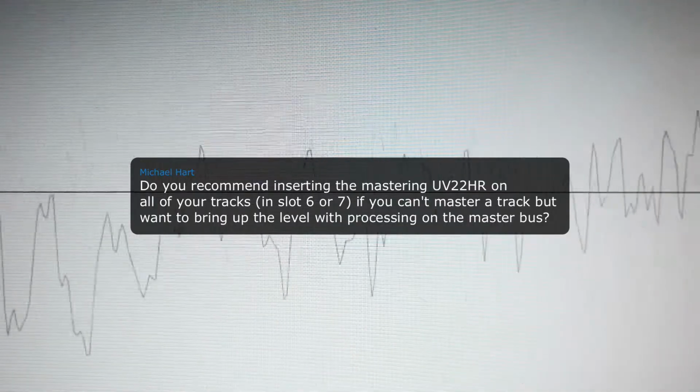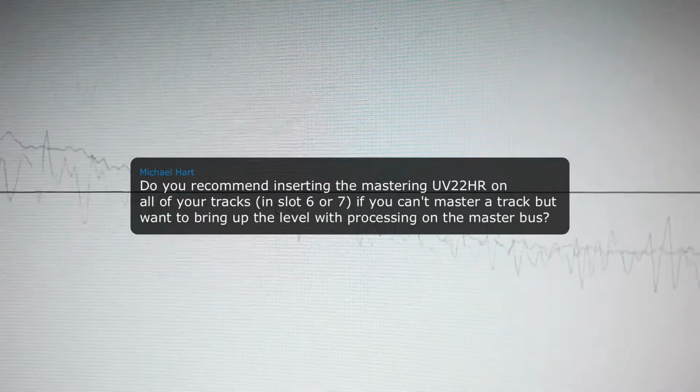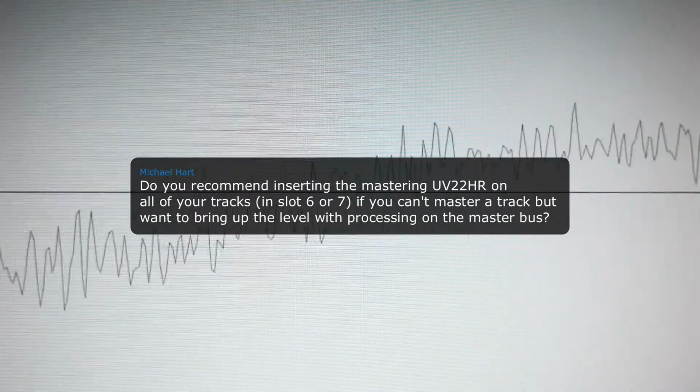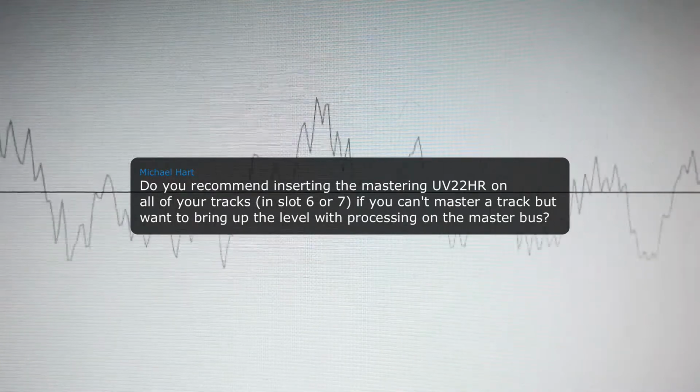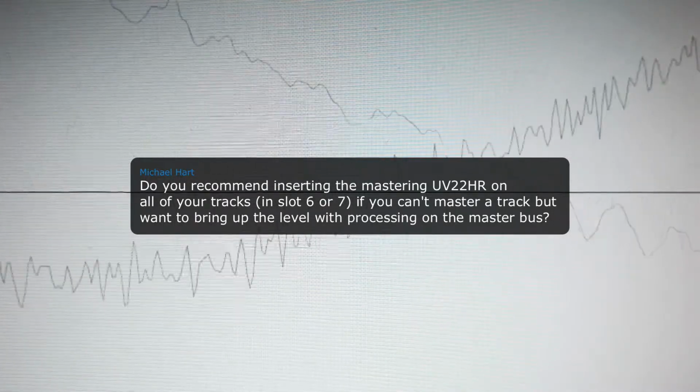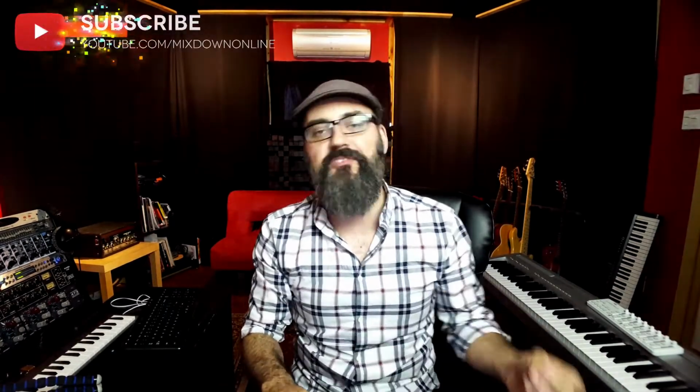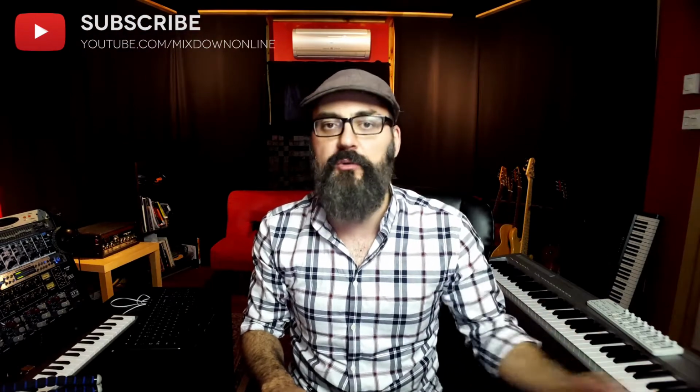Now, for your third question, do you recommend inserting the mastering UV22HR on all of your tracks in slot 6 or 7, if you can't master a track but want to bring up the level with processing on the master bus? Now, the UV22HR plugin that we have in Cubase is a dithering plugin. Now, what is dithering? Basically it's when you downsample a resolution like 24-bit to 16 bits, for CD quality. Now, by doing so, you're going to get some quantization noise.